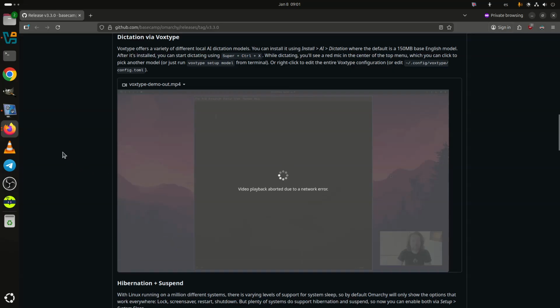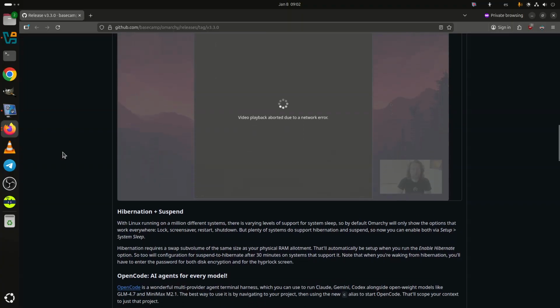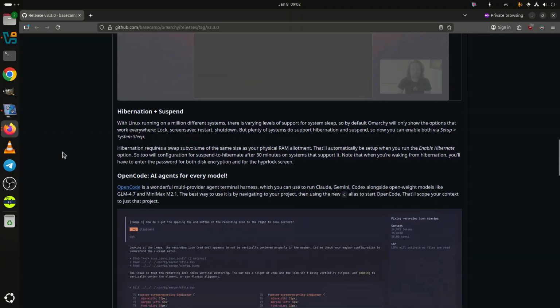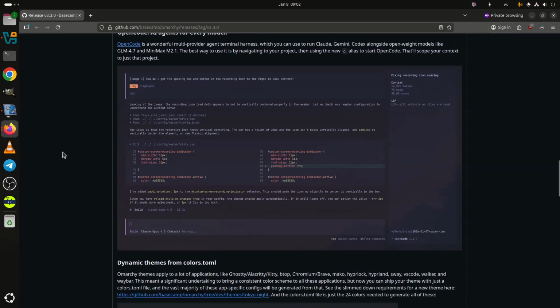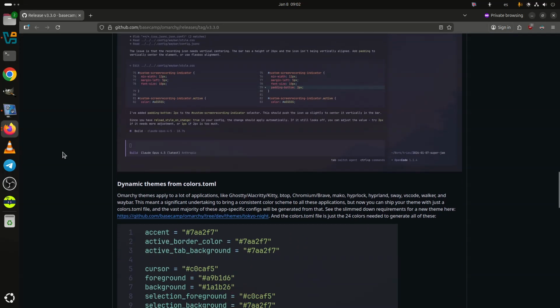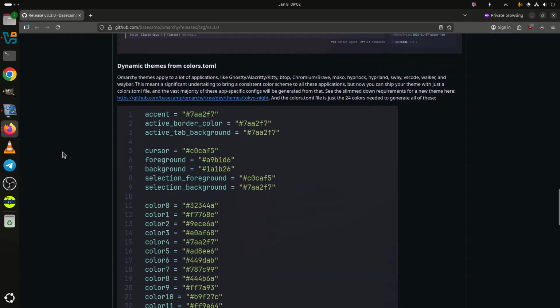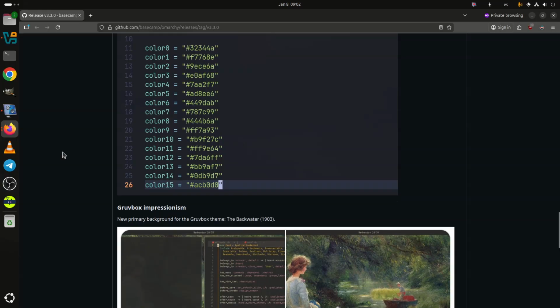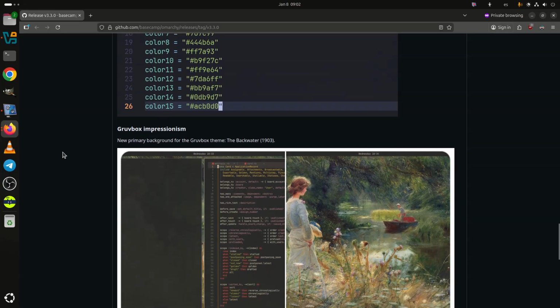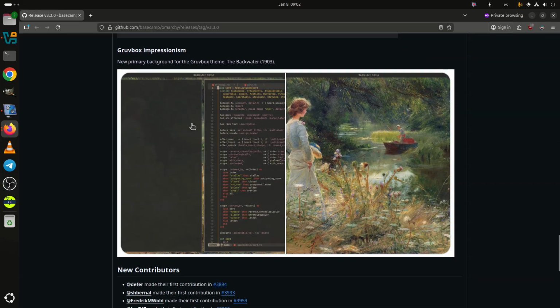Another notable addition in this release is optional local AI dictation powered by Voxtype. Once enabled, users can dictate text system-wide using a keyboard shortcut, with support for multiple offline speech models. The default installation includes a compact English model, while additional models can be selected or configured later. The feature is fully local and integrates directly into the Omarchy workflow without relying on cloud services.